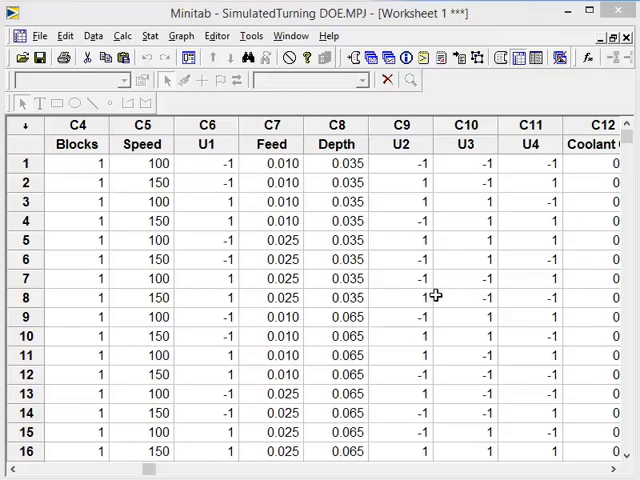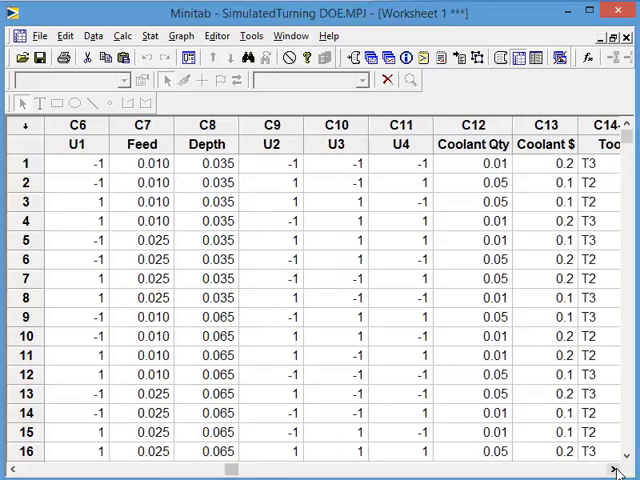This is the simulated turning DOE. Now you can open up the file that I created, simulated turning DOE.mpj, and we'll go through how we used a 16 run, up to 10 factors, and up to 5 combined effects, interactions to design this, or you can design your own. But let's go through and see if we can recreate this experiment that's in here.